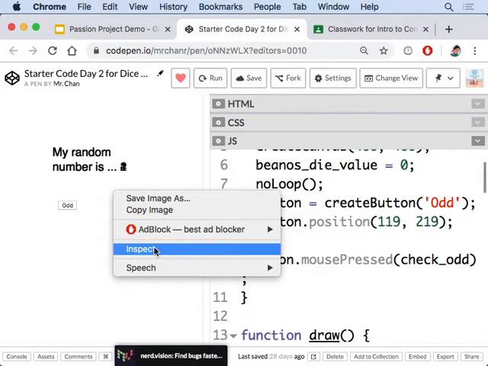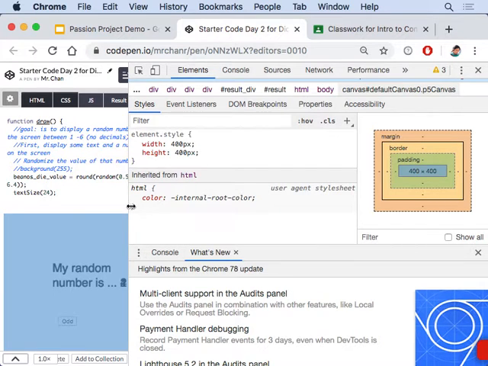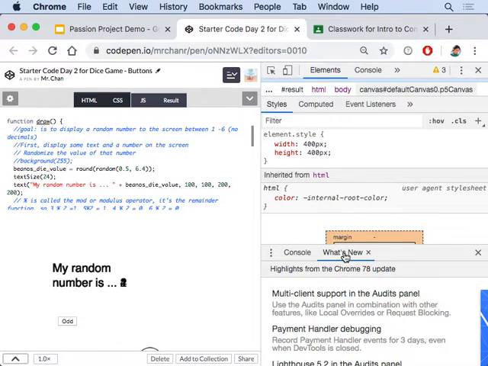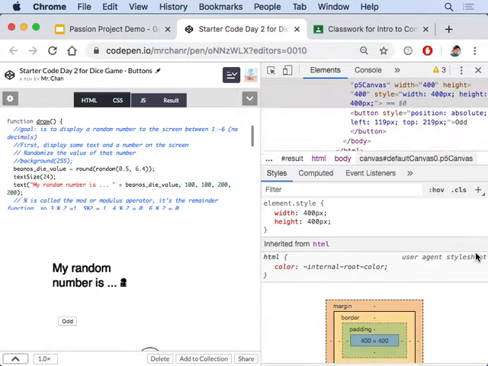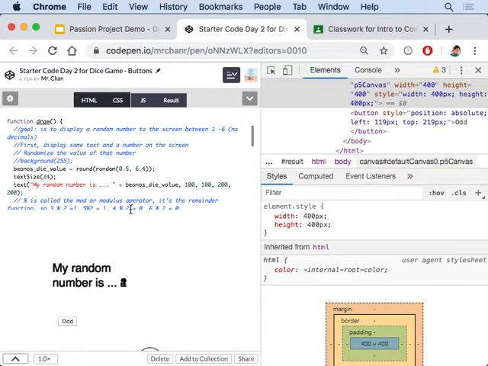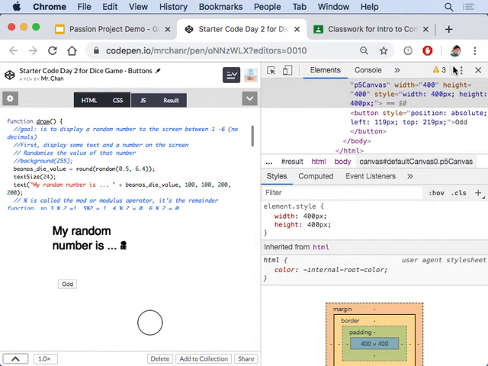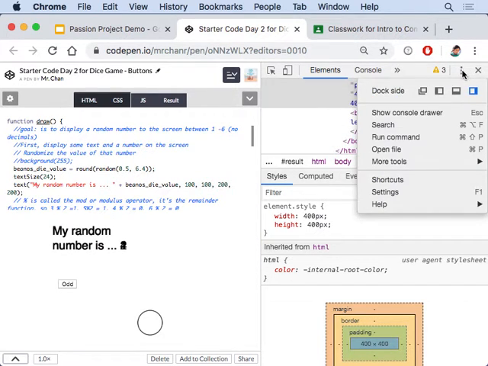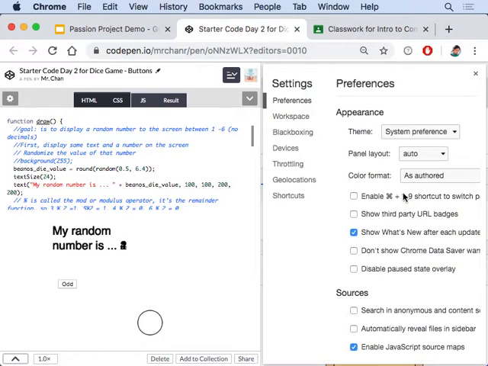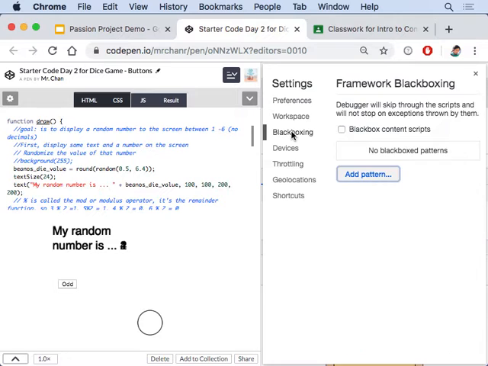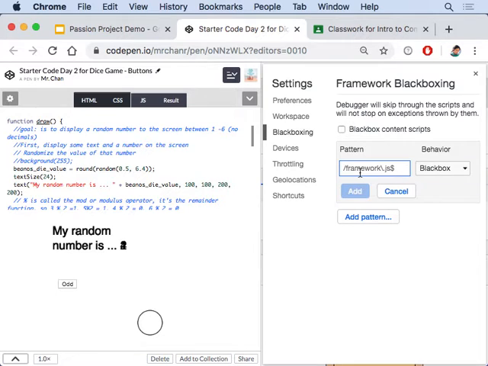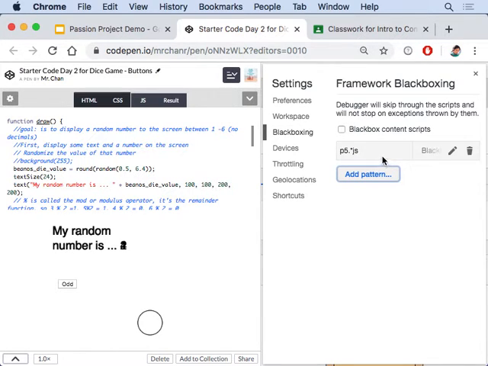If I right-click, inspect. So here you see this What's New. Just go to the console and close it. Like I said, we're going to go to the little three dots, and settings, blackboxing. We are going to add a pattern, p5.*.js. Let's go ahead and add that. Now it shows up, so we're good to go. We can close the settings up here.